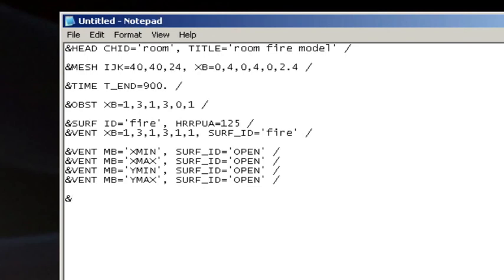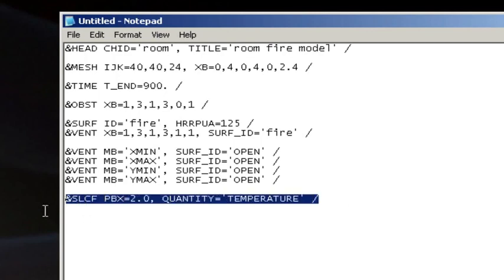There are a couple of default ones, but I want to add in a few. So I'll type ampersand SLCF, PBX equal to 2.0 and quantity equal to temperature. What this does is allows me to see the gas temperature at X equals 2.0. That's the middle of the room.